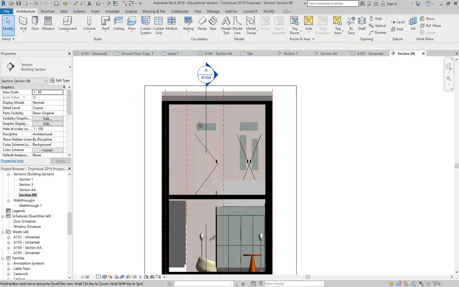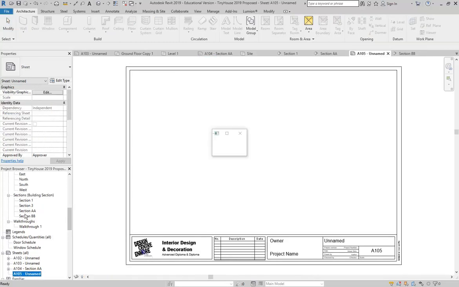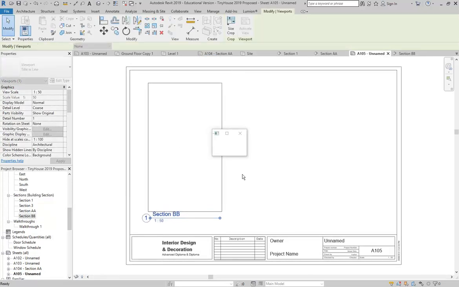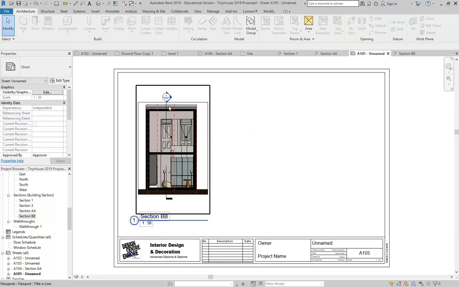That's it, I won't even worry about hiding the reference planes for this one. The reference planes don't print, so you don't have to hide them. And there we are, that's fitting much better. And so you can leave the section there if you want to, but you don't really need to show section references in section views. It's optional.